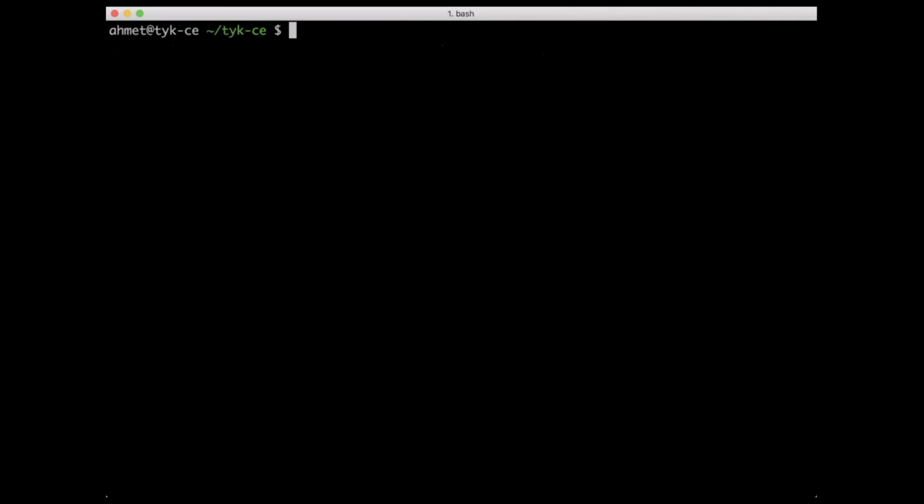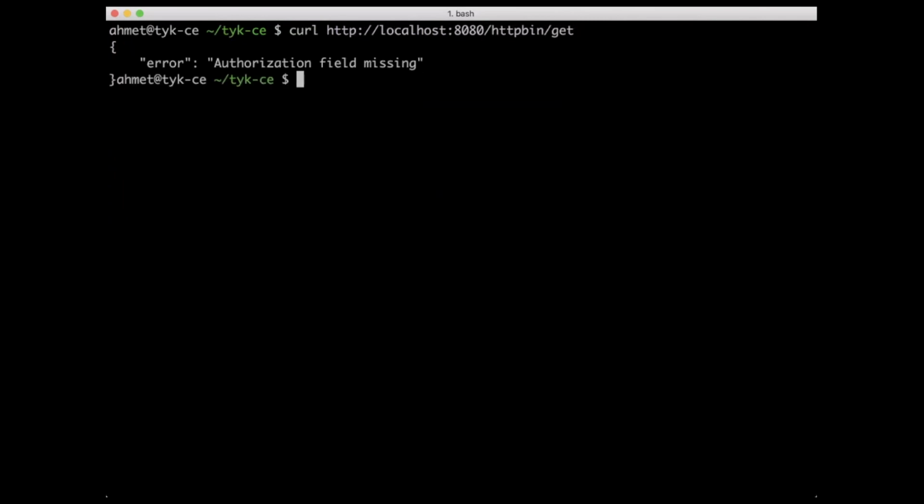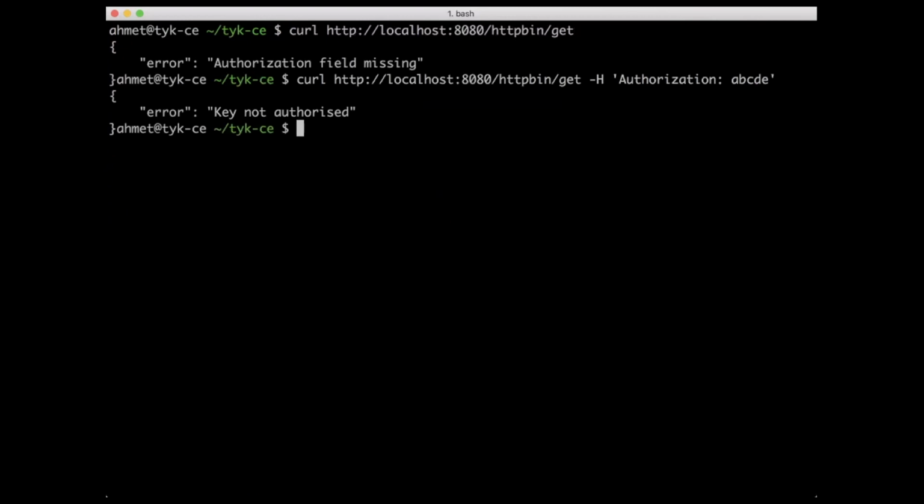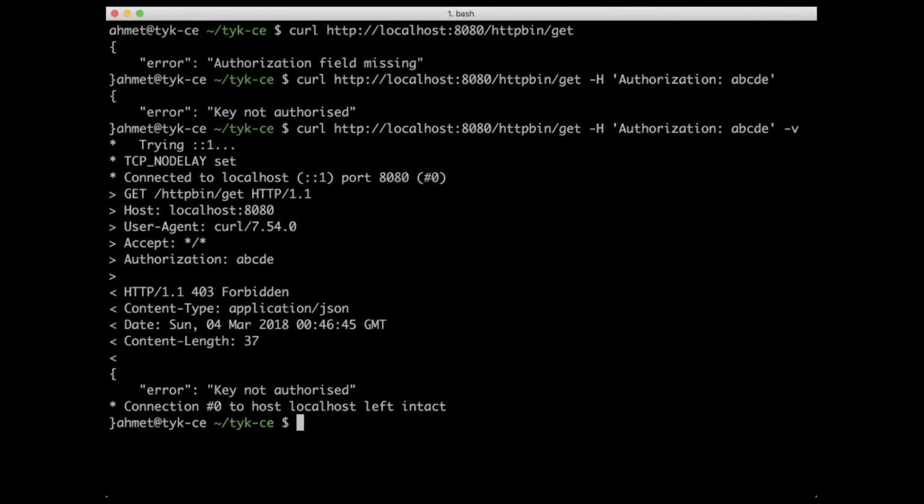Let's send a request to the gateway. Once again, we see authorization field missing. Let's provide the authorization header, but we provide the wrong key. We get key not authorized. We make that a POST, and you see we get a 403 forbidden.